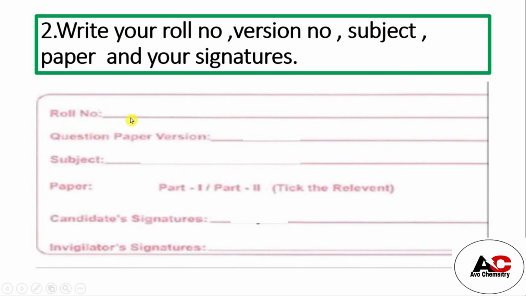Here this is your roll number, so you will write your roll number, 063594. For example, it is your roll number. Now question paper version. ऑब्जेक्टिव पेपर में जो भी वर्जन नंबर गिवन होगा वो आपने यहाँ पर लिखना होगा. नाउ सब्जेक्ट, जिस सब्जेक्ट का भी उस दिन पेपर होगा वो आपने सब्जेक्ट लिखना होगा. लाइक इंग्लिश का पेपर है तो आपने इंग्लिश लिखना होगा.